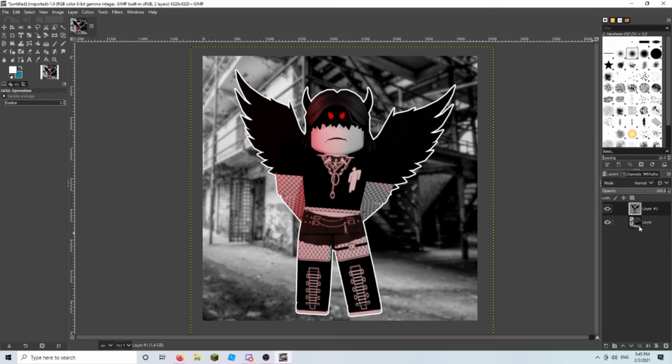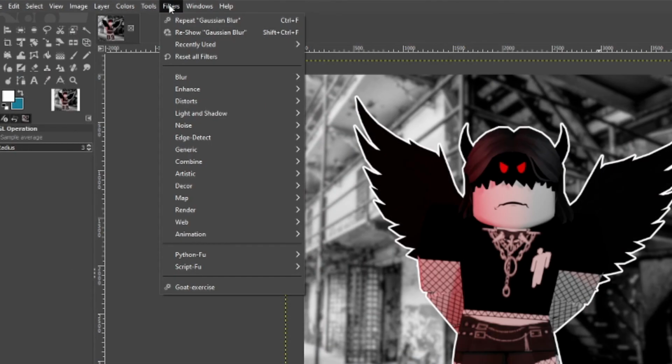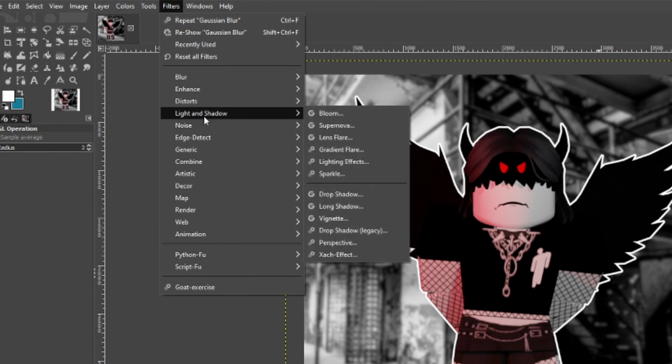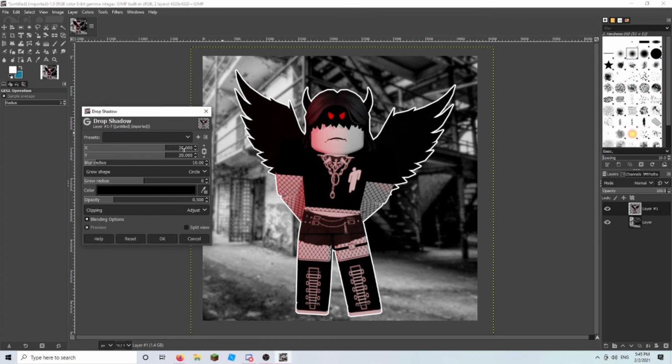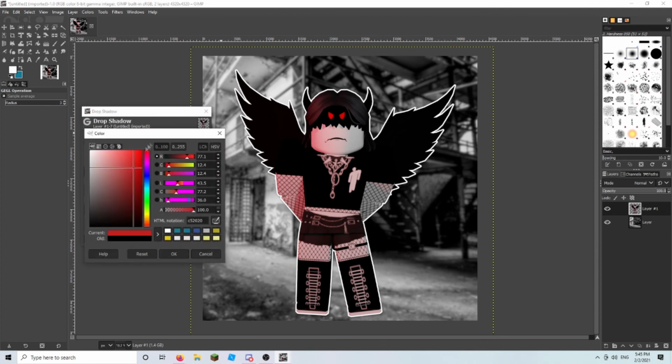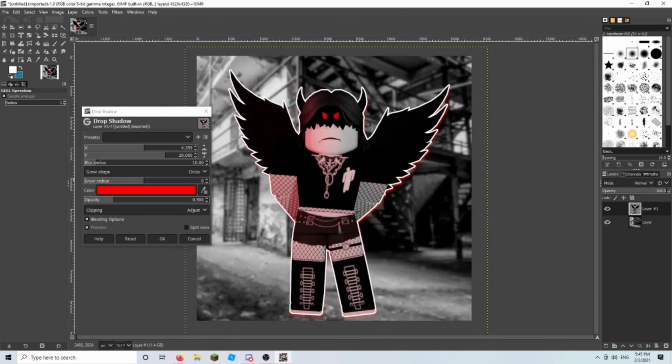So what we're gonna do now is add a shadow to the background, which you don't have to do, but I'm just going to do it for now. Go to filters, go down to light and shadow, and then drop shadow. So now you can unchain this if you want to make it more personalized on the shadow. But just find somewhere that looks good. And also, if you can't really see where your shadow is, click on the color and do like a bright red. And then you should be able to see where your shadow is going.